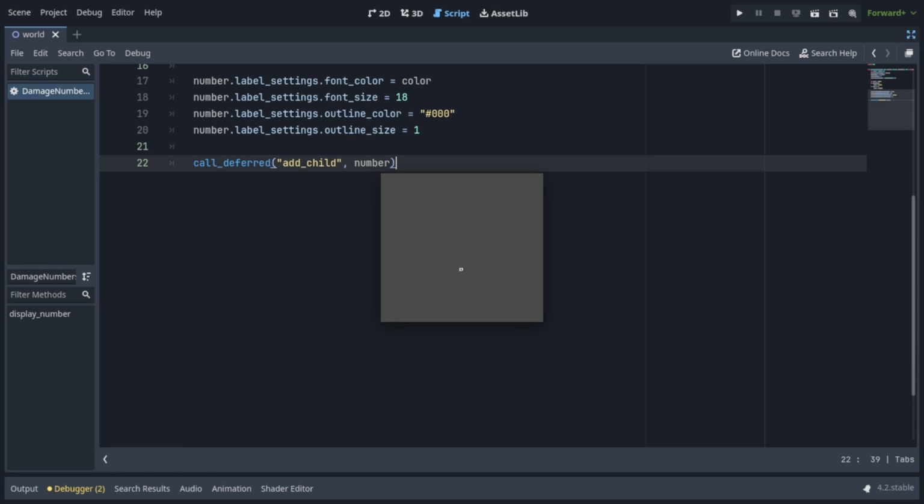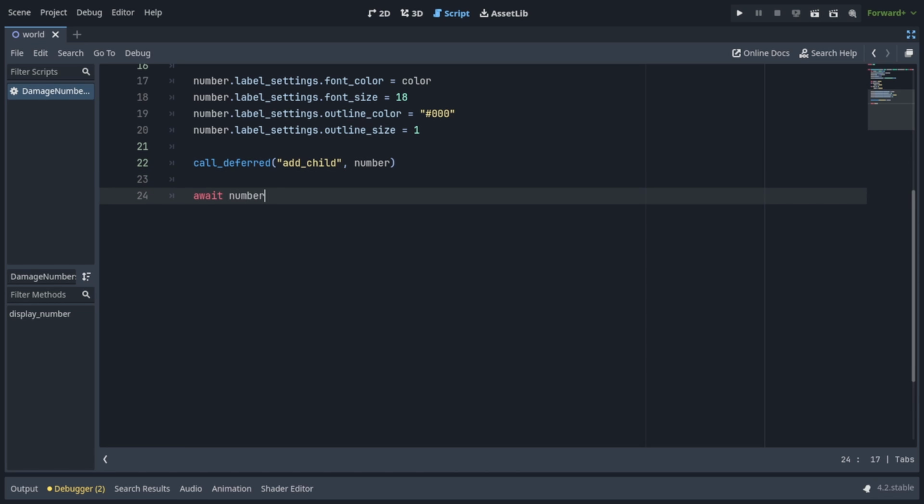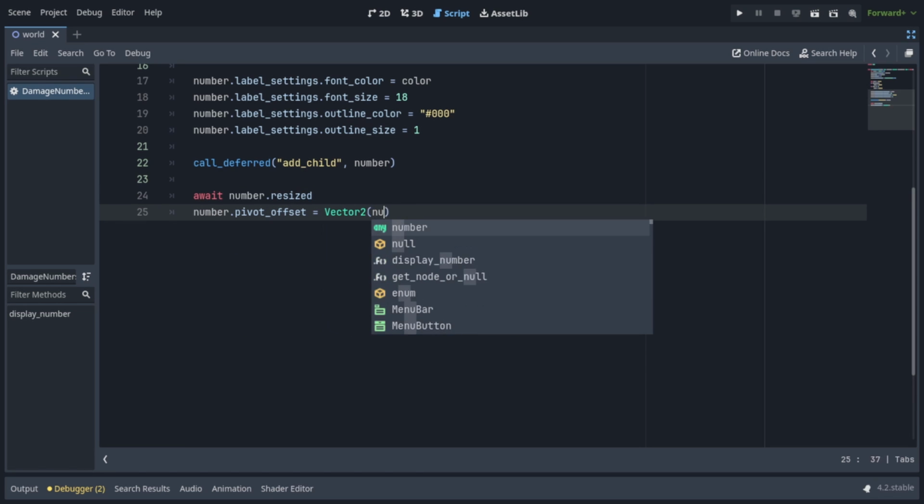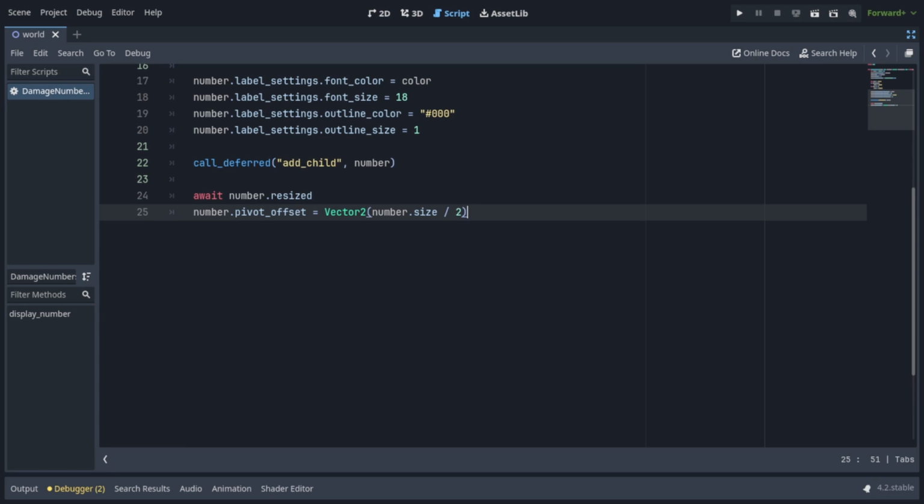Okay, so now our damage number looks like this, and now we want to animate it springing up and falling back down. Before we start animating though, I just want to set its pivot offset to its middle, but because the number isn't added to the scene yet, it doesn't have a size, so we have to await number.resized. Then we can write number.pivotoffset equals vector2 number.size over 2.